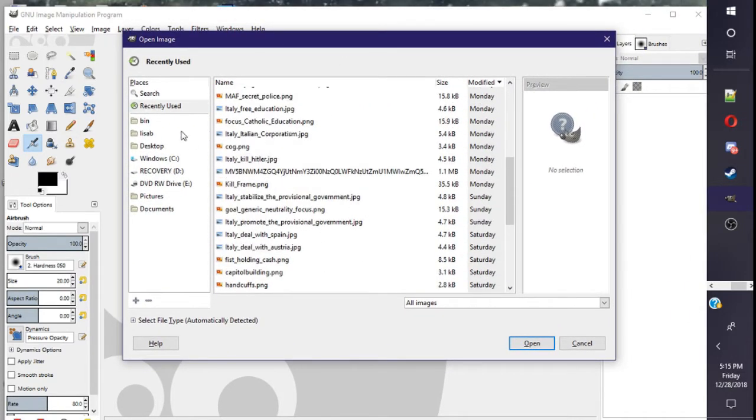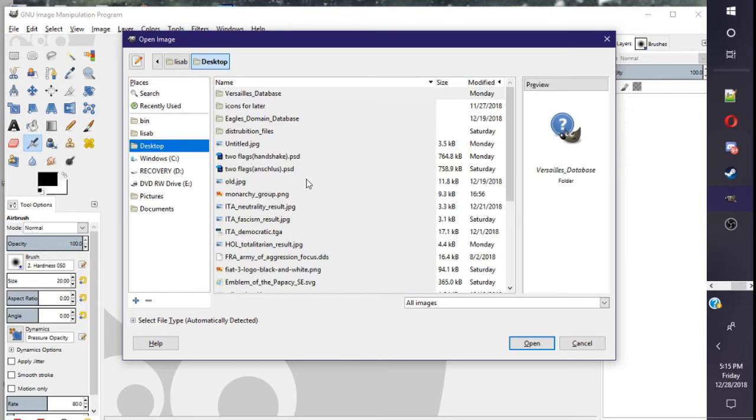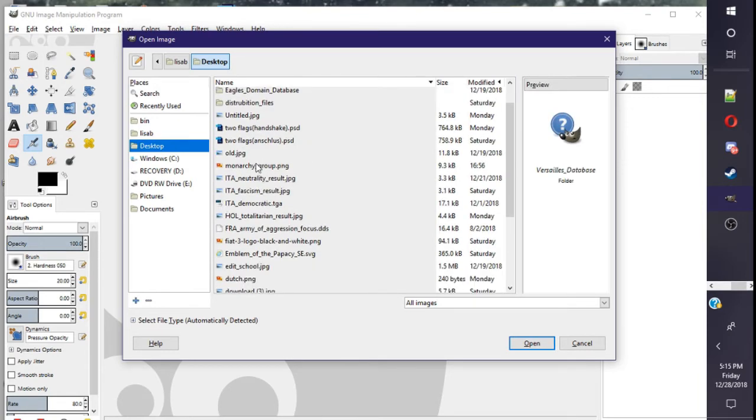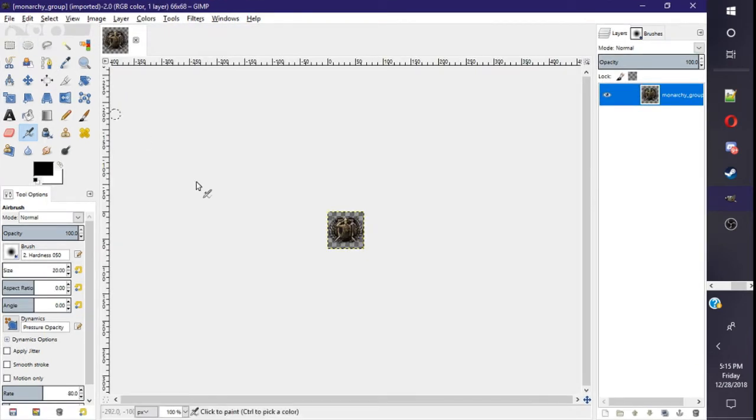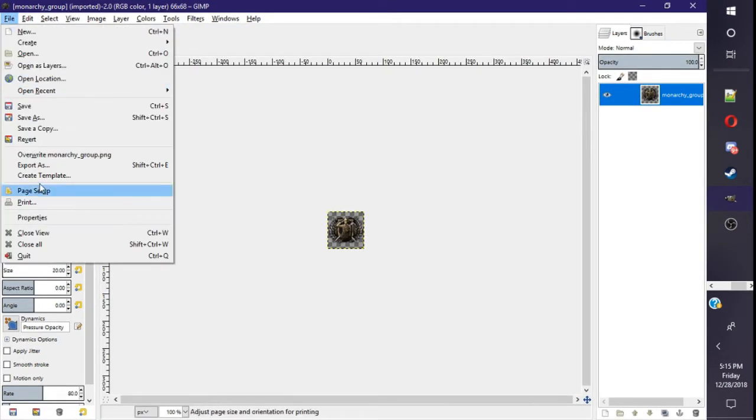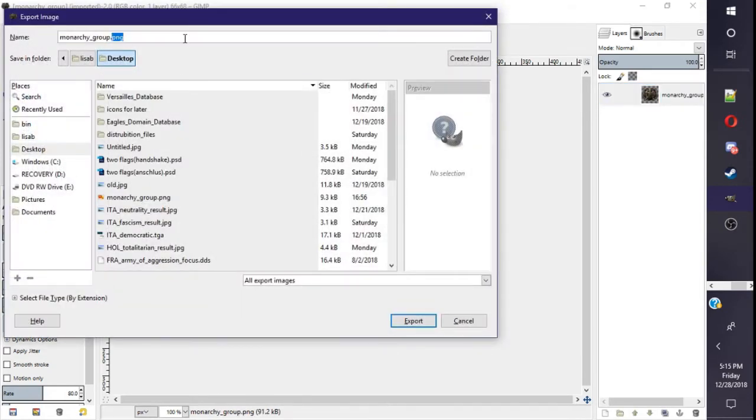So you get your image, get where it's held. Here it is. Open it, and you don't have to edit anything. You just export and put .dds. If you have GIMP and you don't have the DDS plugin, I'll put a link in the description for where it is and the instructions and stuff.